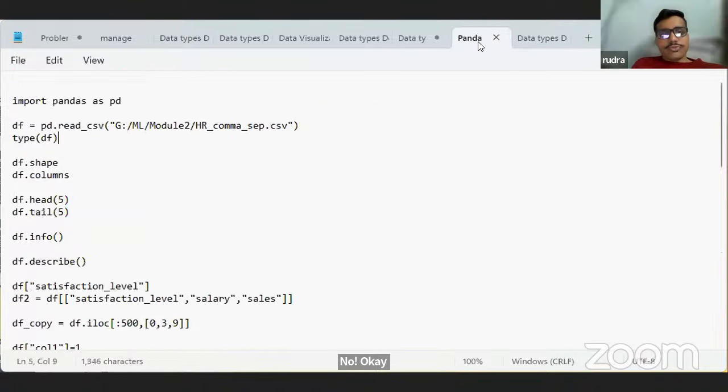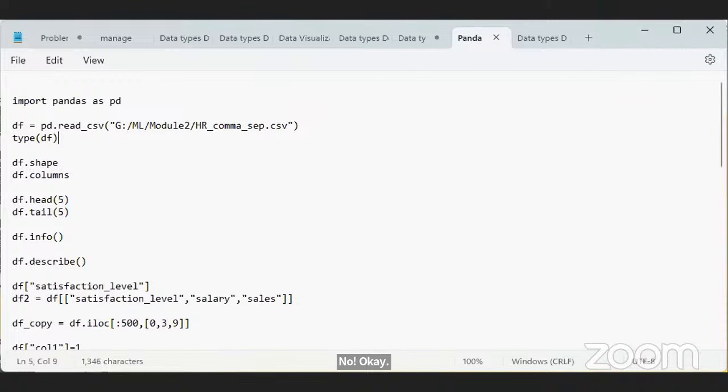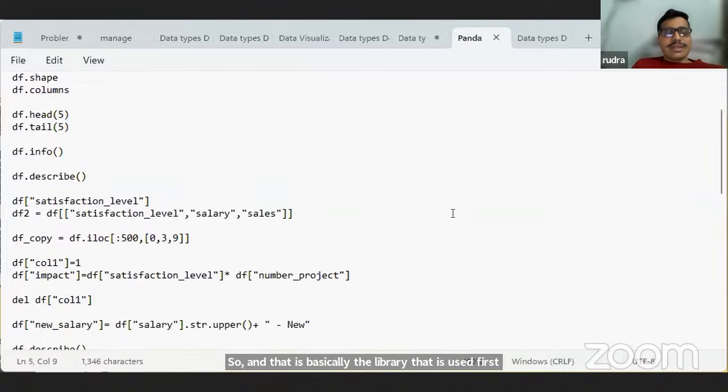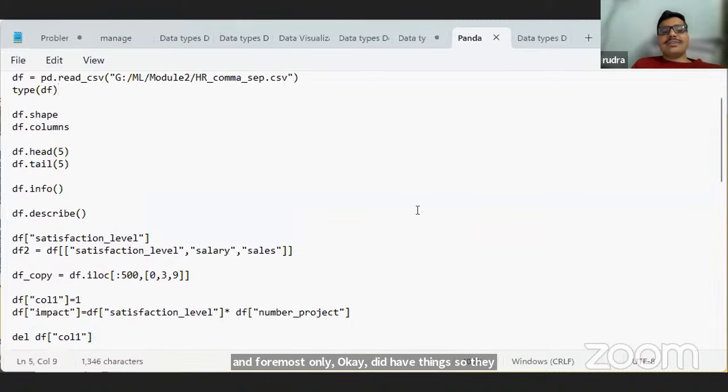So now we'll move to pandas. Pandas is basically a library that is used first and foremost only and only to create data frames. Data frames are like I showed you, just tables, tabular data structures that are going to store your SQL-like tables into their rows and columns.